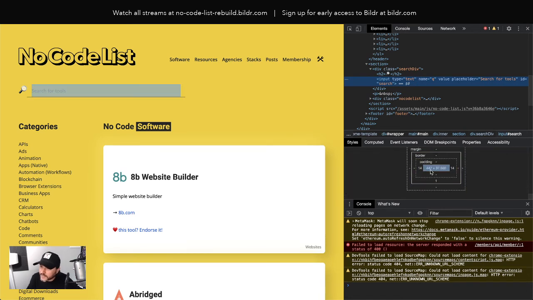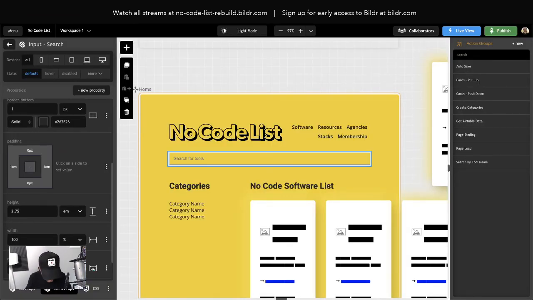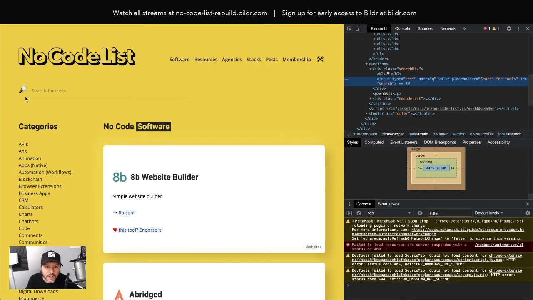I'll just look at it down here. 447, so plus that padding. I'm just gonna do 450. Max width 450 pixels.